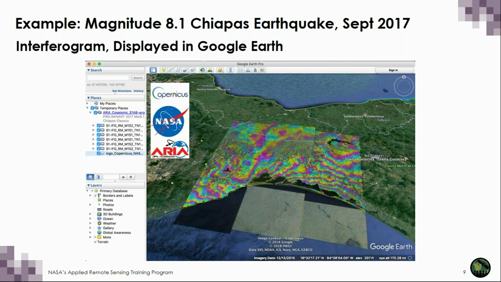Dr. Eric Fielding is a geophysicist at the Jet Propulsion Laboratory. Hello. Yes, I'm going to tell you a very brief amount of information about interferograms. For other more detailed information, you'll have to check out some of the other ARSET tutorials. Interferograms are a type of difference between two radar images, and it shows the amount of ground motion that's happened during the time interval between the two radar images.